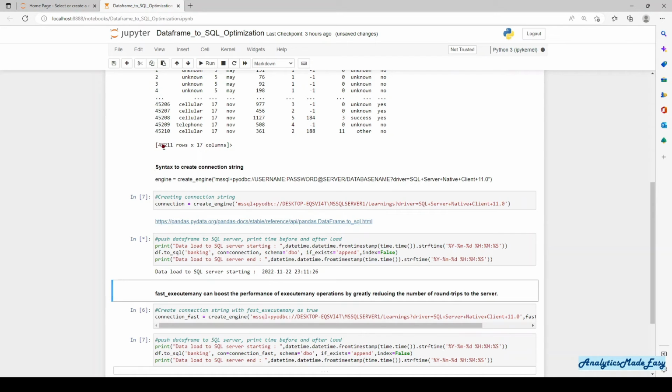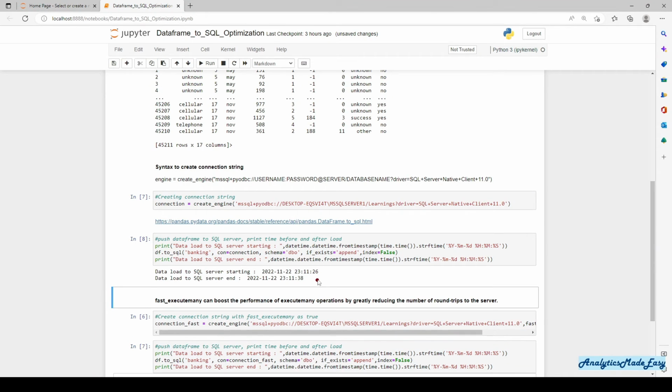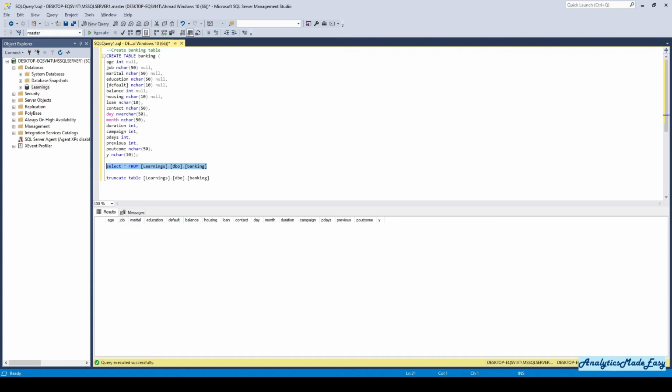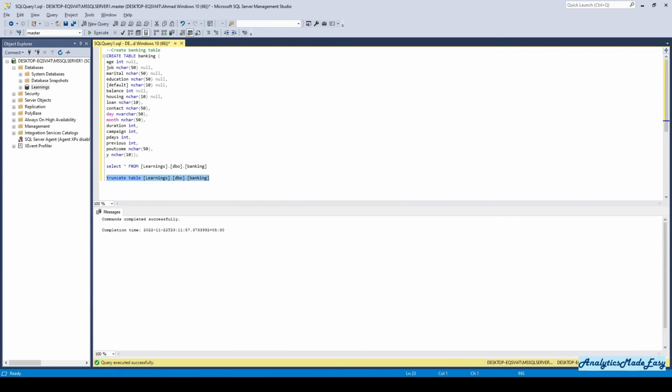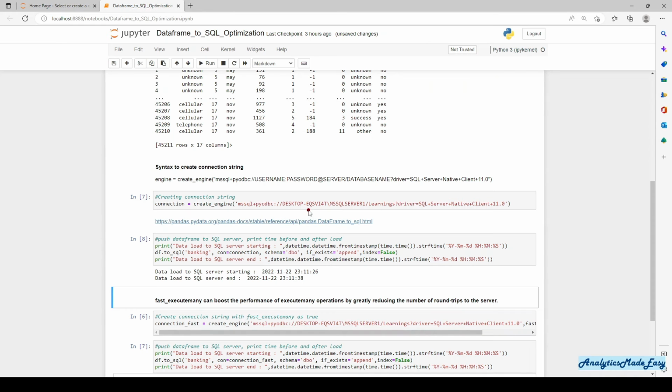I have 45,000 rows. Loading has started and is still going on. Okay, so it took approximately 12 seconds to load 45,000 rows. Let's see if they are loaded now. And yes, I have them. Let's delete those so that we can compare.